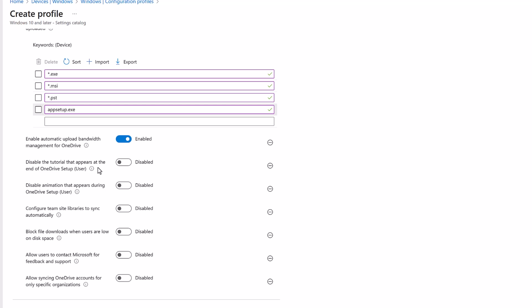Next up are a few disable options. Disable the tutorial that appears at the end of the OneDrive setup. You don't want these things when the OneDrive app is being set up. Similarly, disable animation that appears during the OneDrive setup. You don't want that. Now, configure team site libraries to sync automatically.